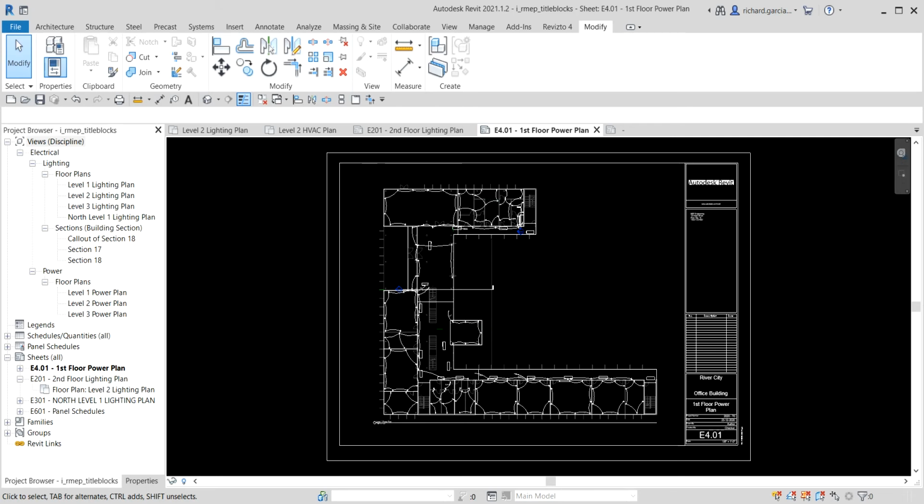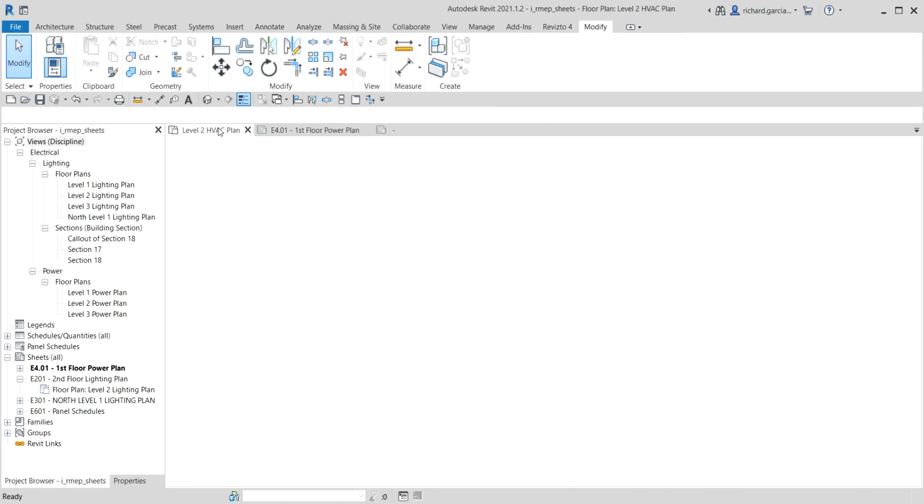Now the next thing that we are going to do is let us try to work with our sheets. So after learning the basics of our title block, let us try to work with our sheets. I have an exercise file for that, which is this one.